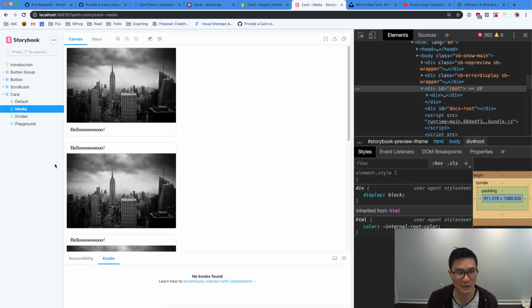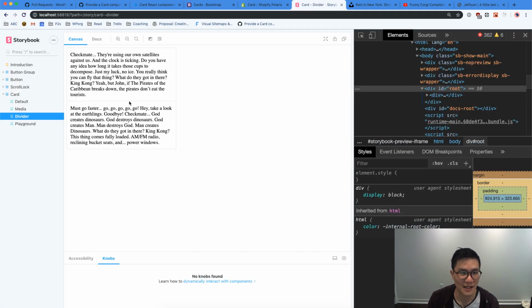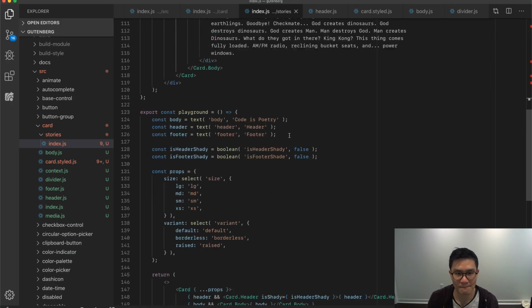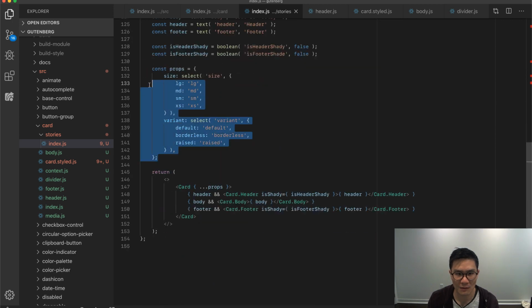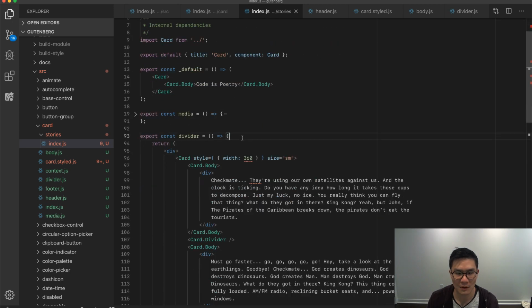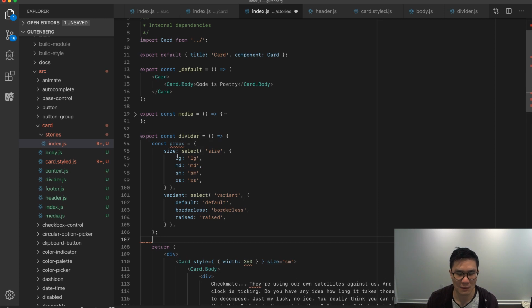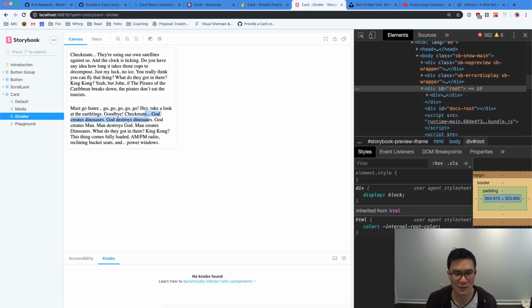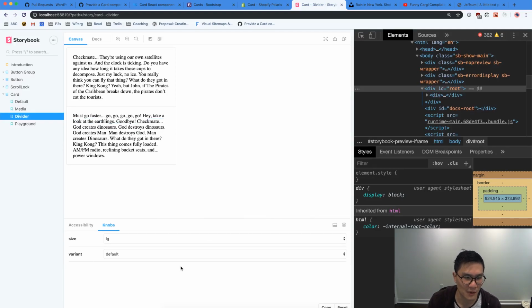And now if I take a look, yay, I see the card divider. And I guess I can add some knobs to that. Here, and I will put it like this. Knob should appear. There we go.